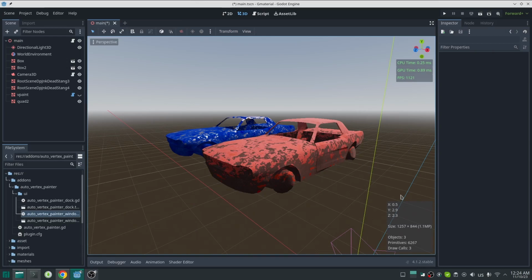Hello everyone. I don't know why Godot does not have a good vertex painting even by default, because that is not really a difficult thing to do. But anyway, as I needed one, I created a plugin and I also published it, so you can use it.